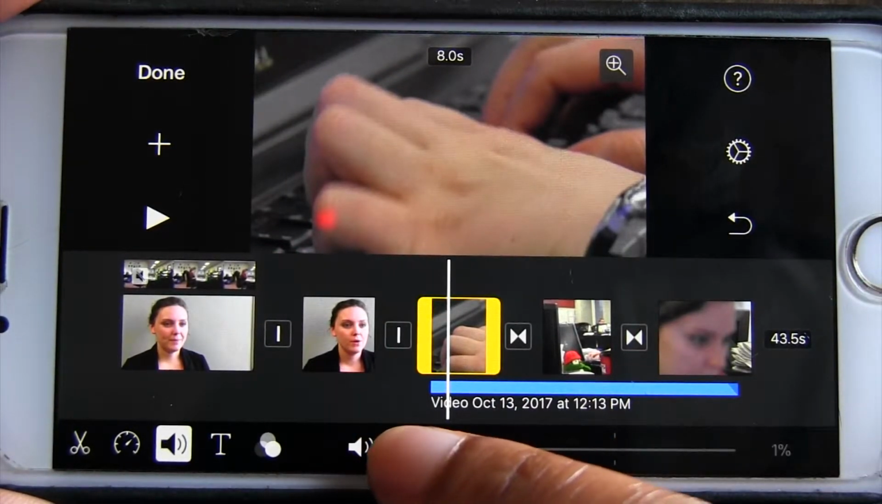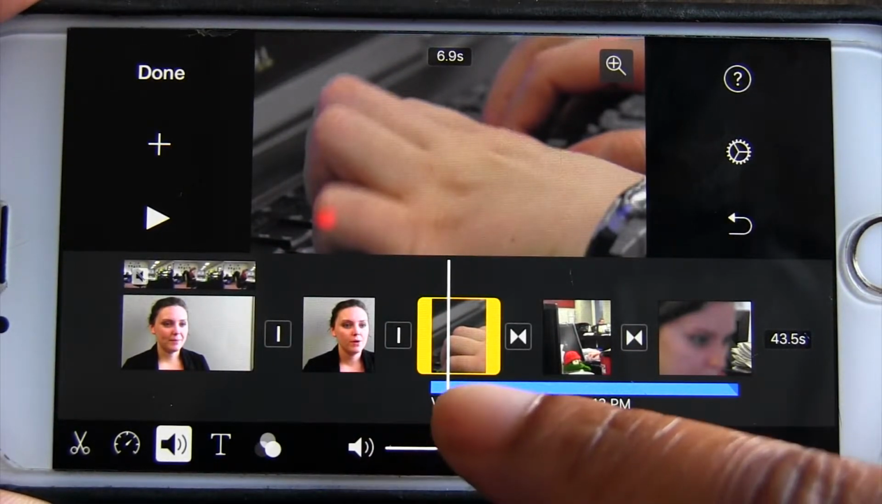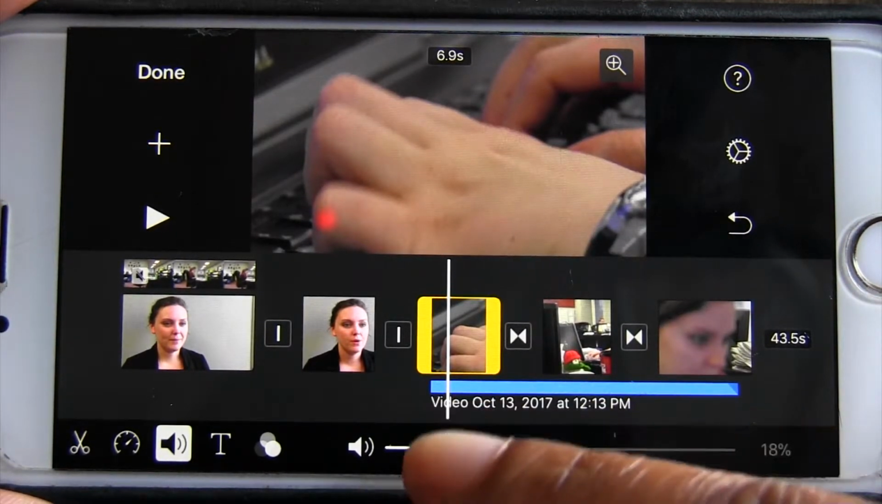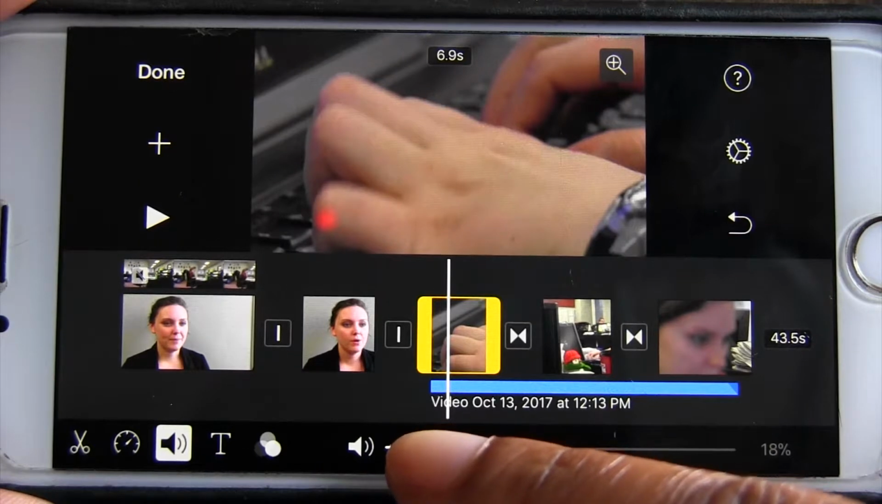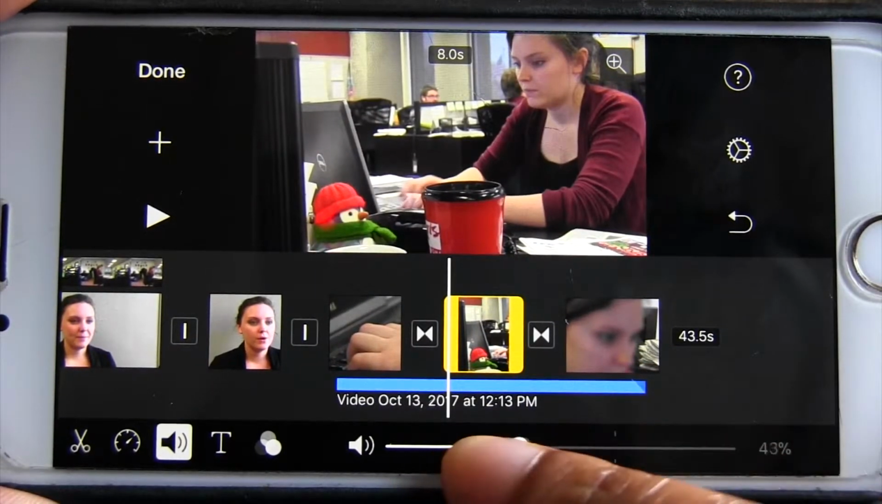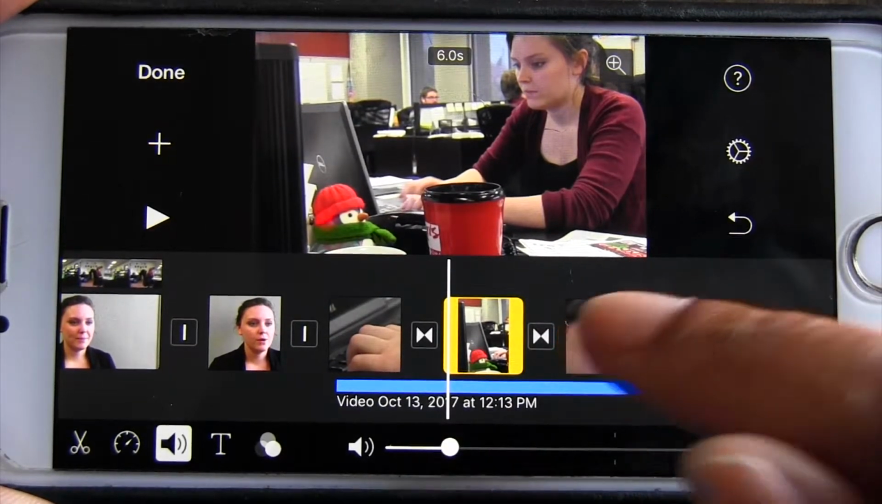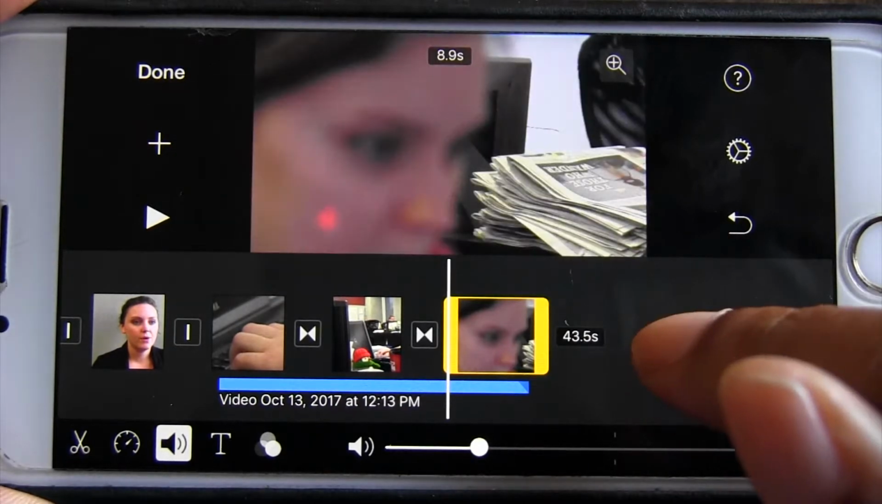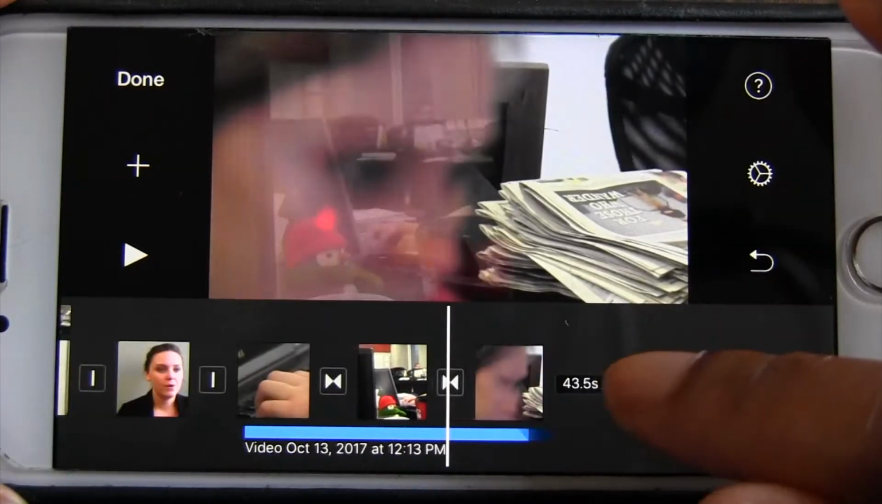I actually like to keep the background noise, which is the natural sound in the background, under my clips, but turned down so that it's not too distracting. So that's what I'm going to do. I'm going to go in and turn down all of the natural sound so that it's still there, but doesn't take away from her soundbite.